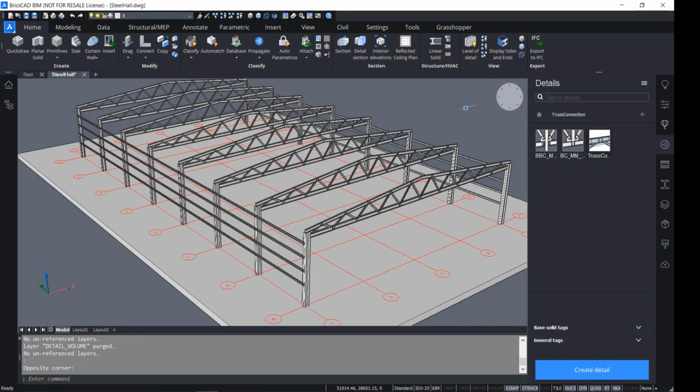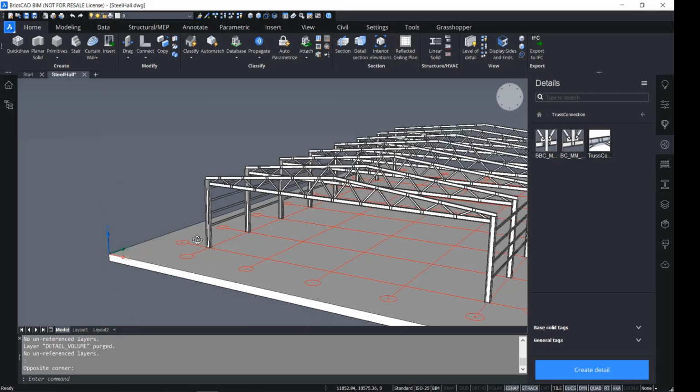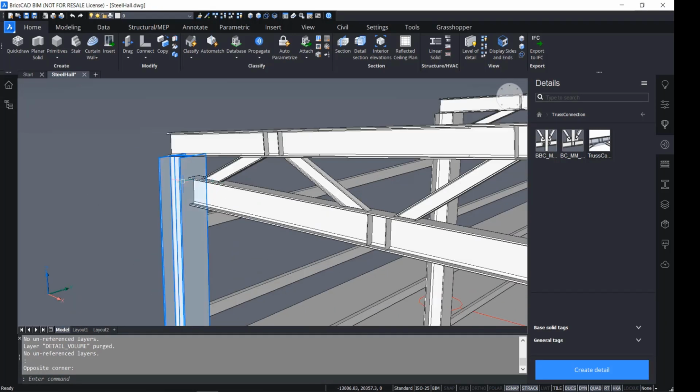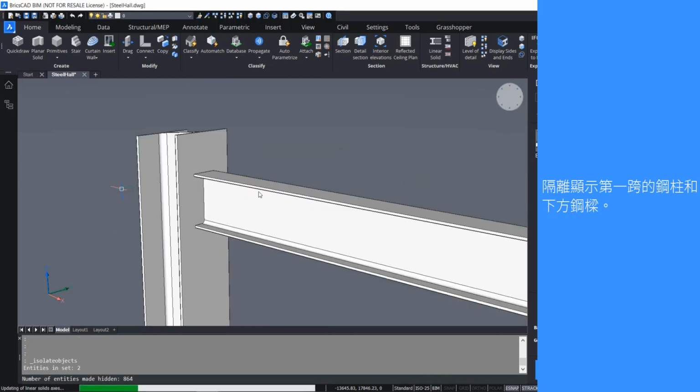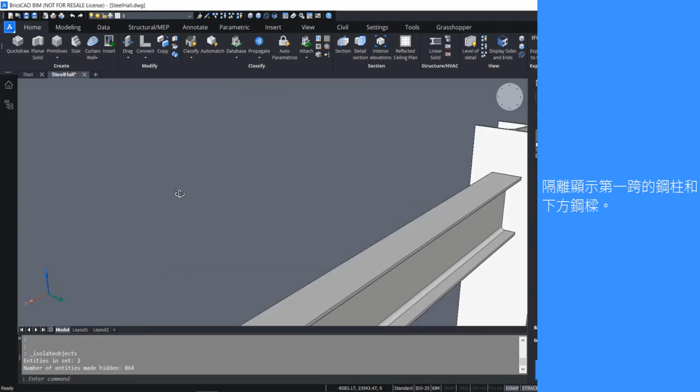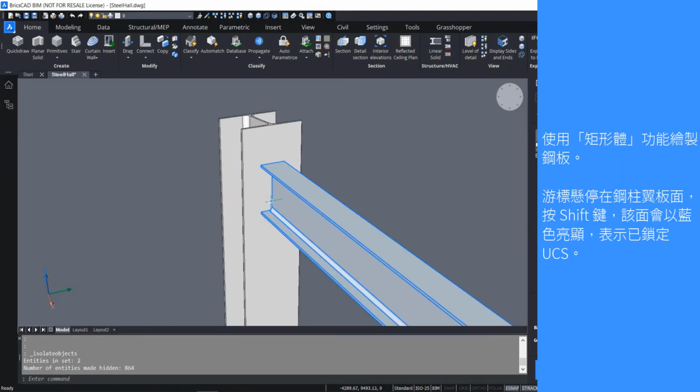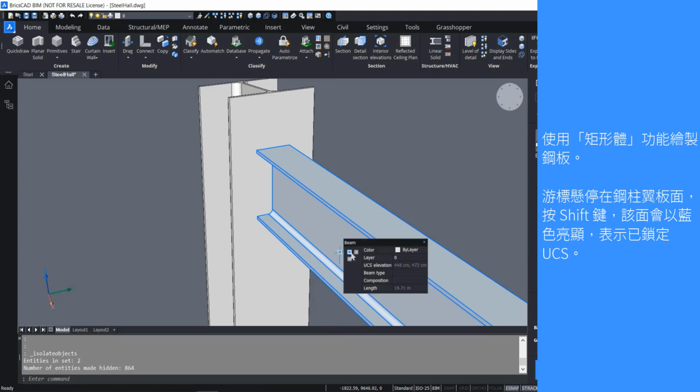In the next step, we will make a detail for the details panels ourselves. So what we will do is we will isolate the first column and beam. So go to the selection and isolate the entities, so that you only have this one left. We will create a plate, a bolted plate at the end of the beam.